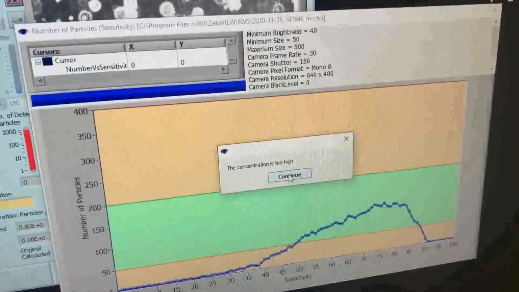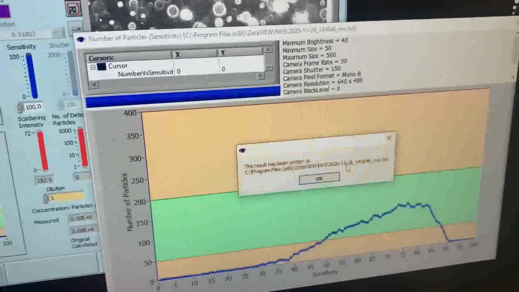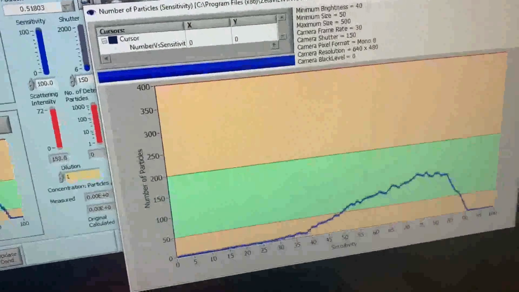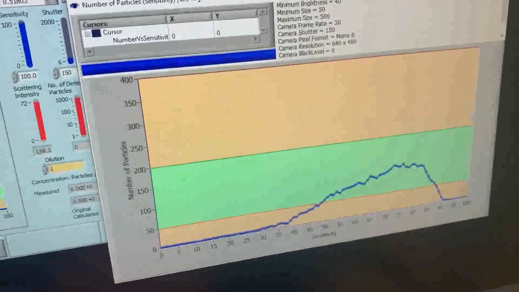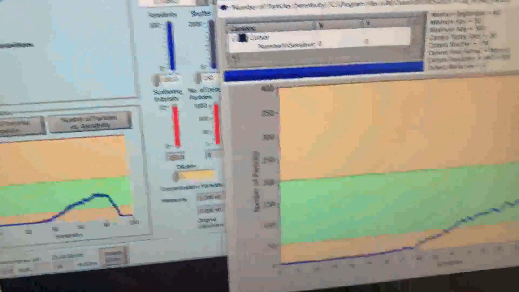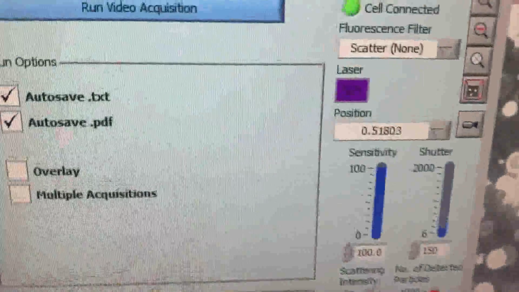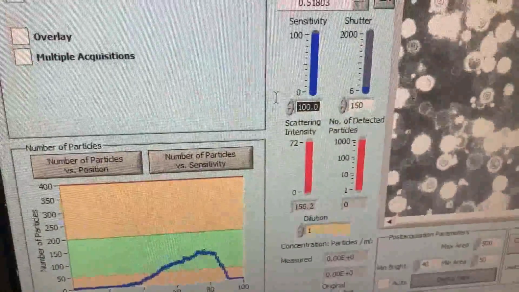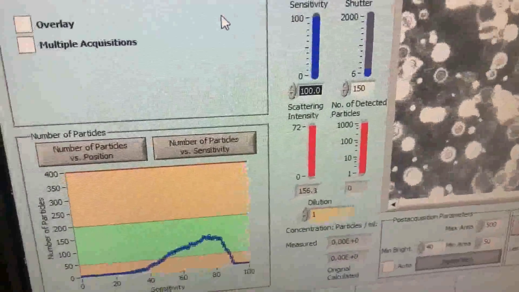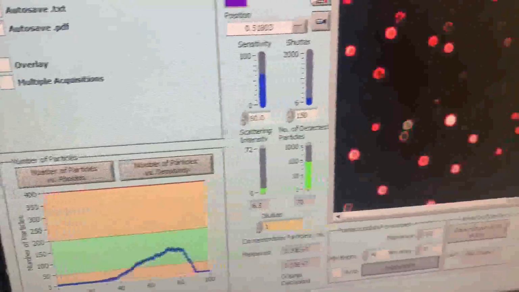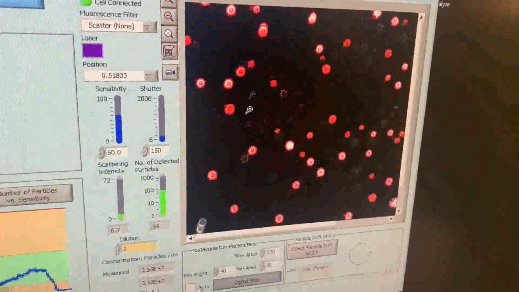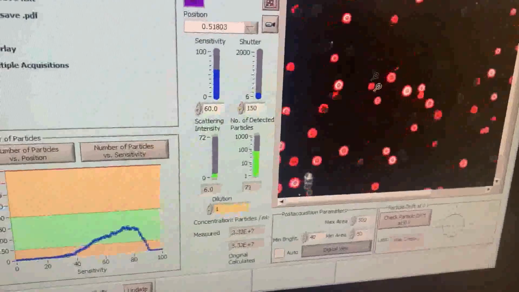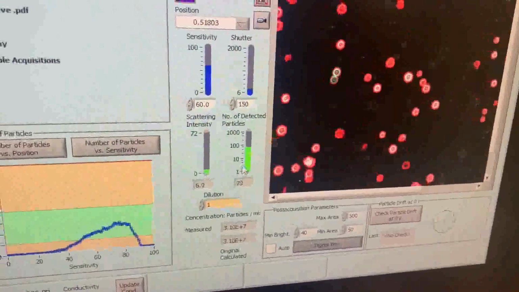The concentration is too high. The data has been read. So we can adjust the sensitivities. Now we should lower the sensitivity. So this shows how many particles are observed on the screen, and now the particles.